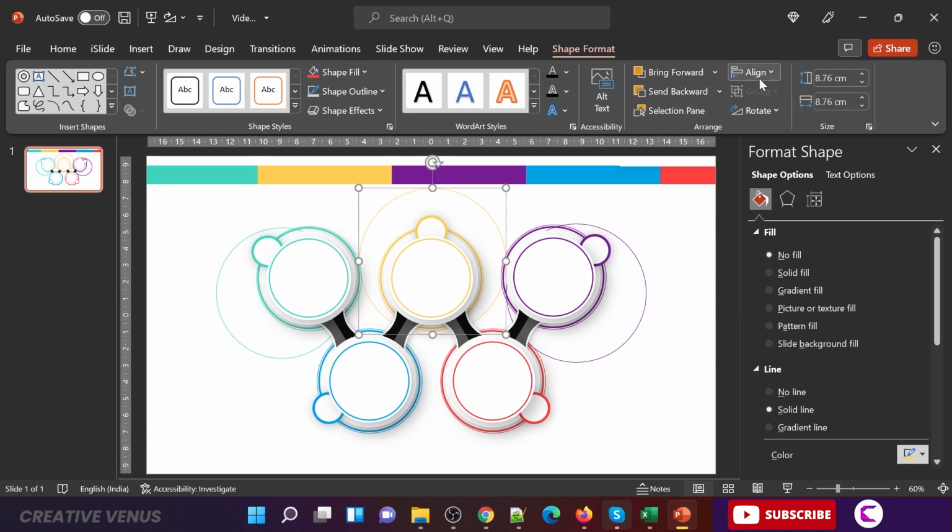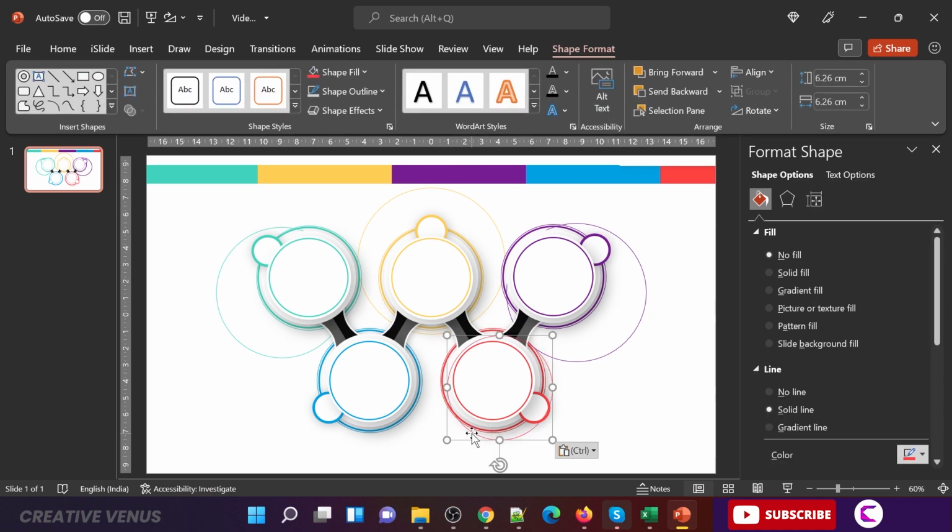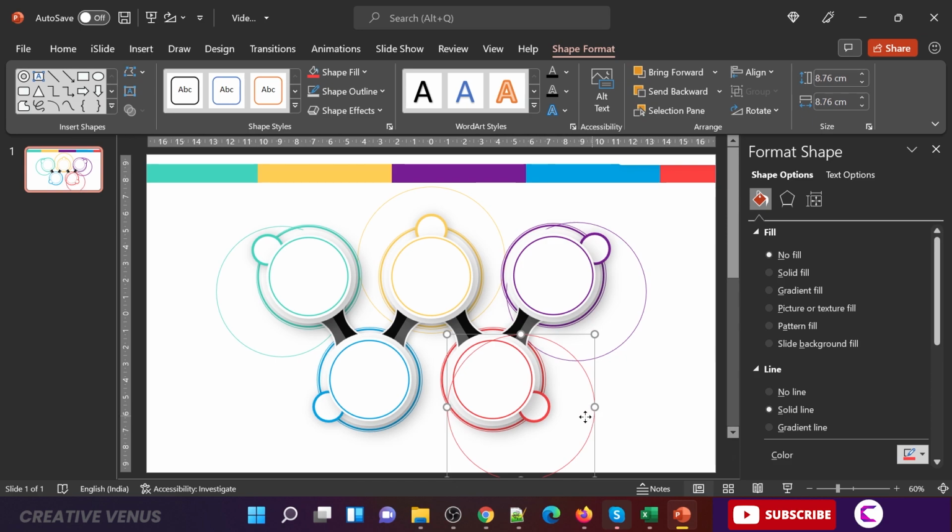And this is how you can align. I know you know the steps. You need to select the align, then align middle or distribute these horizontally. Similarly for the bottom layer of the circles.